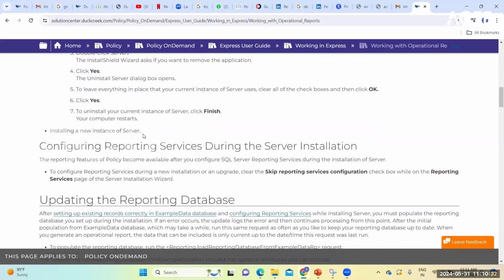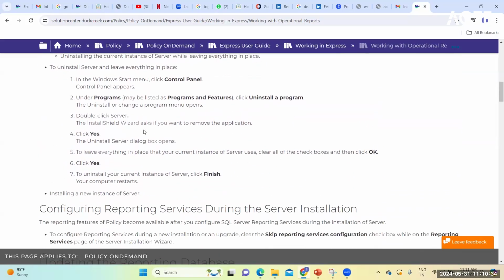Your local already has a server, which is an older version, which is not supported on your local. Now you wanted to install the new one. So before installing the new server, you need to uninstall the older server, and then install it again.